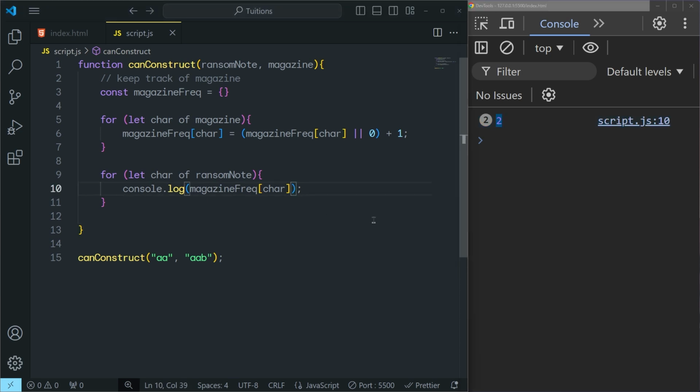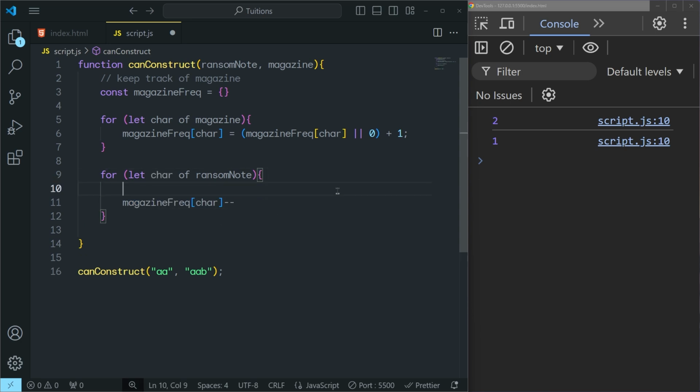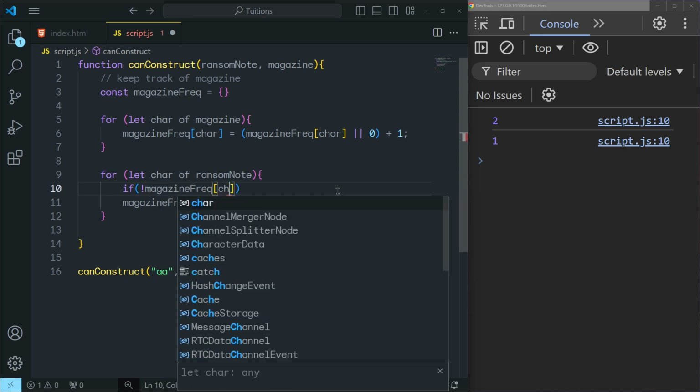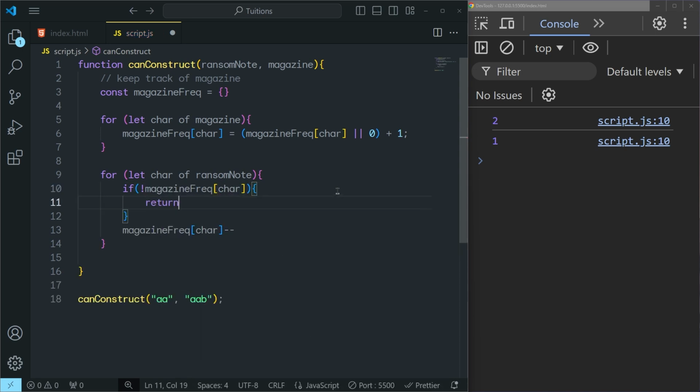So here I'm going to pass minus sign. When I save the changes, I'm going to have 2 and 1. Put that right down here, just like this. And if I say here, if I don't have maximum frequency character, then return false. If I don't have anything inside this key of maximum frequency, then return false. Otherwise, decrease the value of maximum frequency to check the frequency of the character.